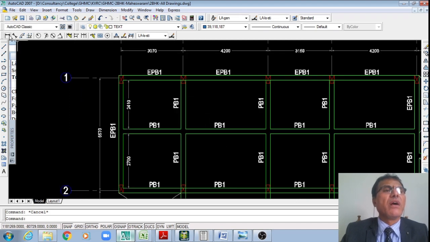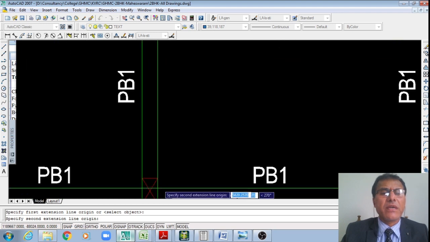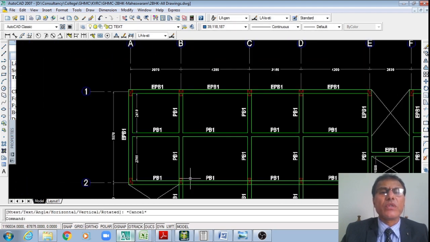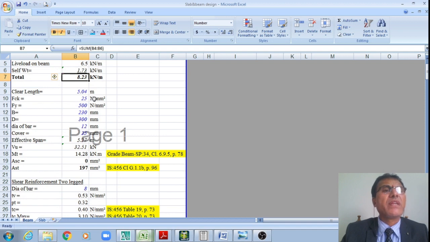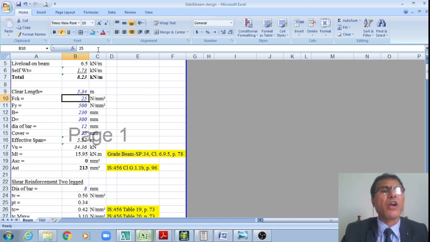Therefore, now I'll measure what is that clear distance between these. It now works out say a value 5340. That input I'll give, right? 5340. Therefore, that input I'm giving here, and I'm proceeding with that, right? 5340. I'm just changing because I just measured from the AutoCAD, right?